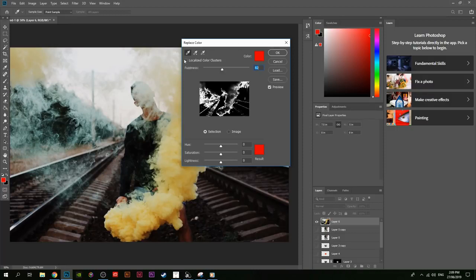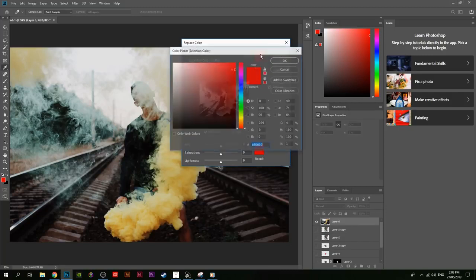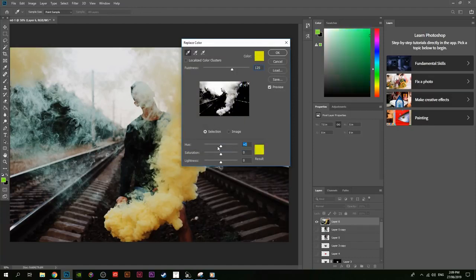So what I need is the white parts, they are the parts that are going to be affected. So you can see that entire white part right here, which is the yellow smoke, will be affected. So that's what we want. So let's keep that selected, and we want the yellows to be changed. So let's play around with that a little bit here.